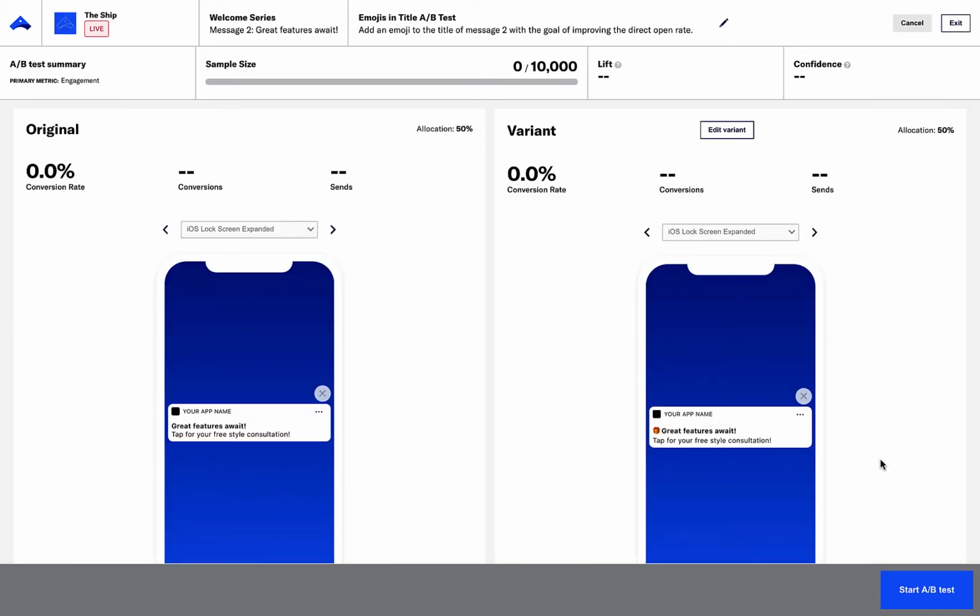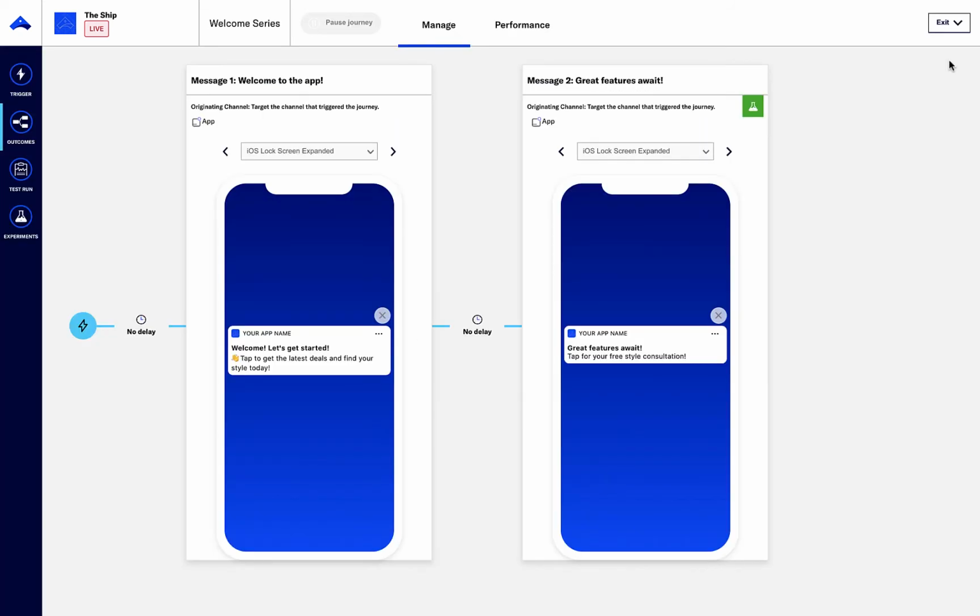Here we see both the original and variant messages side by side with an emoji added to the title of the variant message. Now that the experiment setup is complete, we can start the experiment. And see that an experiment is running on message 2 of the journey.